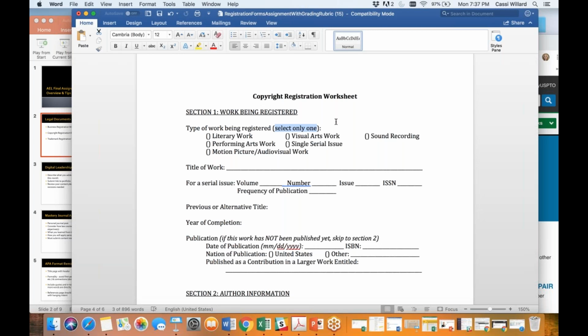You would be shocked how many times I am scoring this assignment. I hit section one, has the numeral one right in it. It says select only one, and suddenly these boxes start getting checked like we're picking our pick six for a lotto or something crazy. For the type of work being registered, you may only select one.